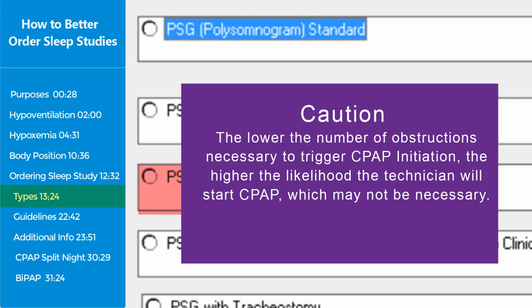One thing to keep in mind when you are doing a CPAP titration, well, there are a few things to keep in mind. One thing is that the lower the number of obstructions necessary to trigger CPAP initiation, the higher the likelihood that a technologist running the study will identify obstruction and start CPAP, which ultimately is not necessarily agreed upon by the physician reviewing the sleep study. It has happened that I've seen sleep studies in which the technologist started CPAP and I reviewed it and really didn't see, in retrospect, a reason for starting it. And so that's just something to consider.